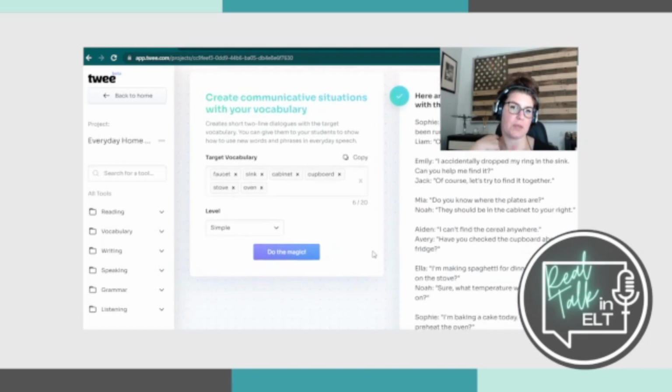And so here, what they give you is communicative situations with the target vocabulary. Let's see what they are. So we've got two people in every scenario having a one-line chat with each other.